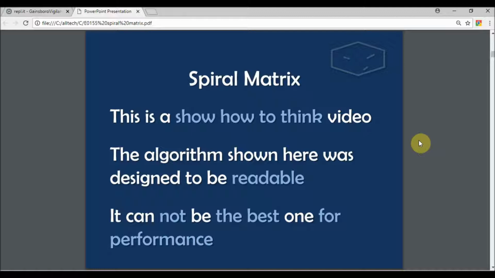So if performance concerns you, I don't know, because I didn't test this algorithm, and I don't have any guarantee that this is the best one.